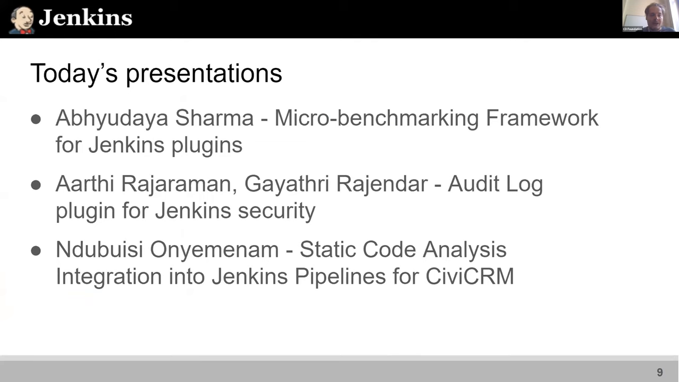We also have Aarthi and Gayathri from Outreachy, who will present the Audit Log plugin. And we have a guest speaker from the CiviCRM project. CiviCRM is another project which was working on a Google Summer of Code project for better static code analysis in Jenkins pipelines. So we are happy to welcome another organization, and thanks a lot for your contributions. We'll see some case studies.